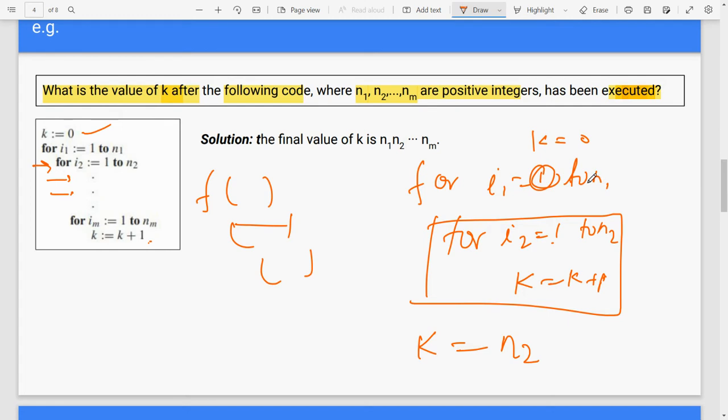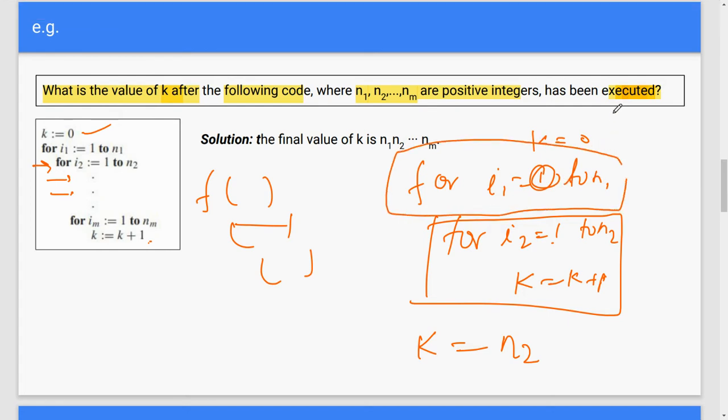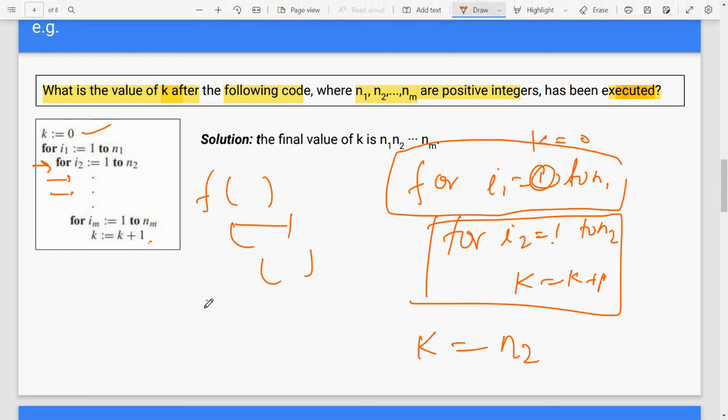But obviously this line of code gets run n1 number of times. So for i1 equal to 1, this is n2 times. For i1 equal to 2 also, this gets run n2 times. For i1 equal to n1 also, it gets run n2 times. So the total value of k is n2 times n1. Why? Because n2 is getting added n1 number of times.